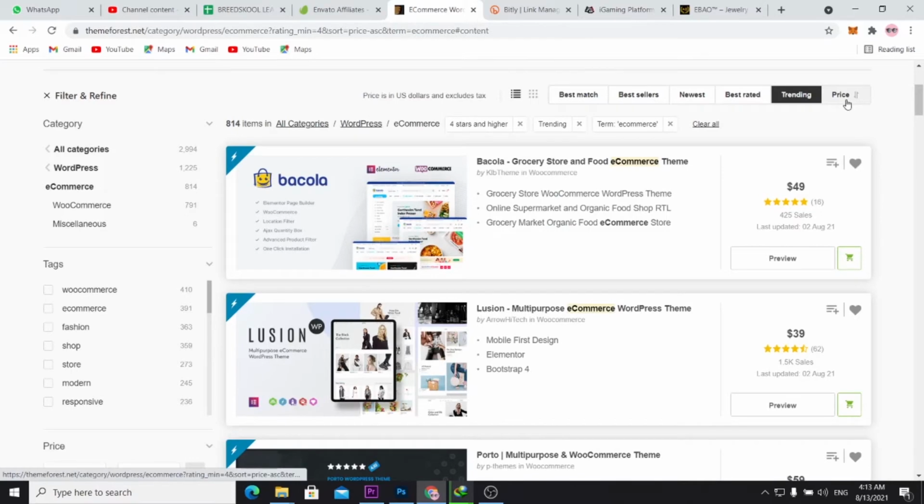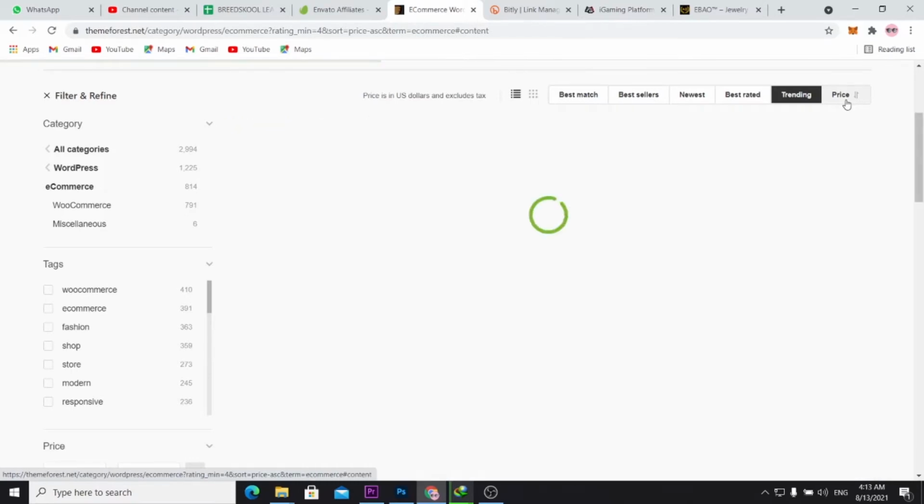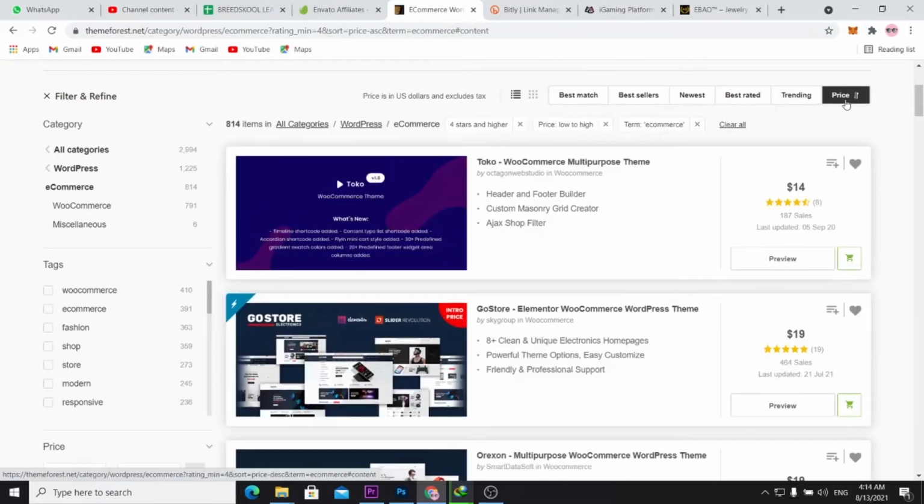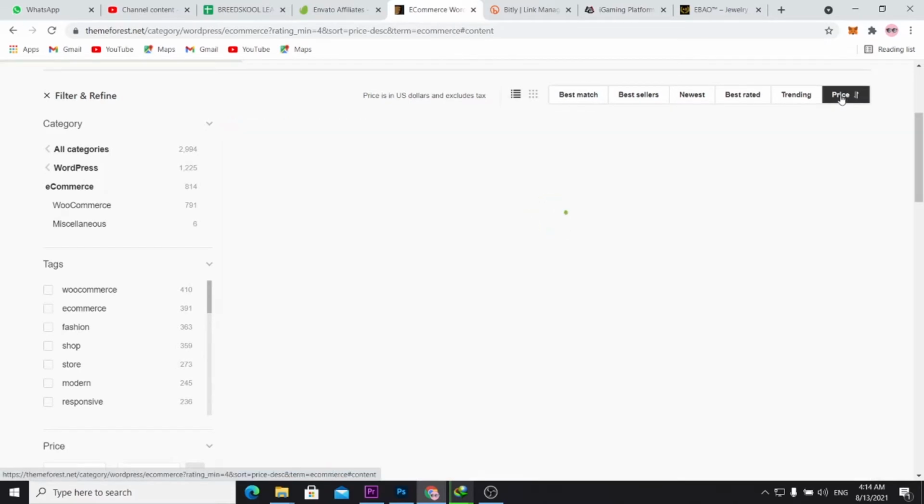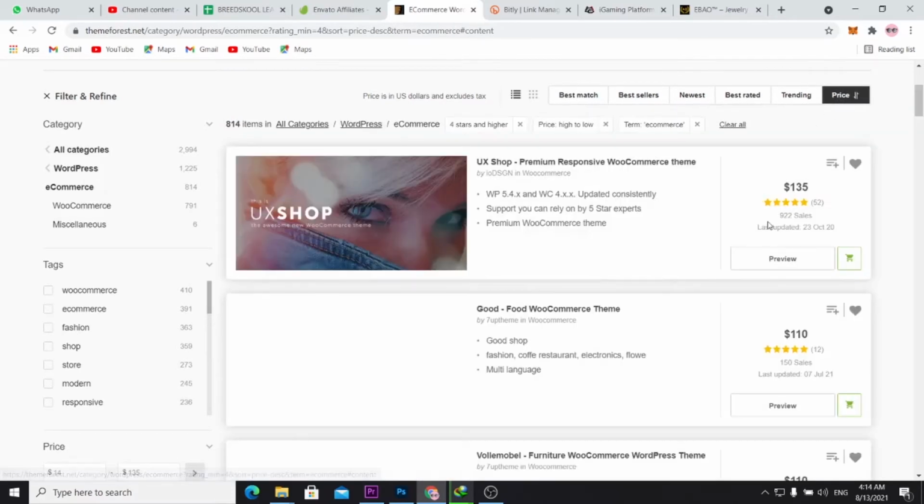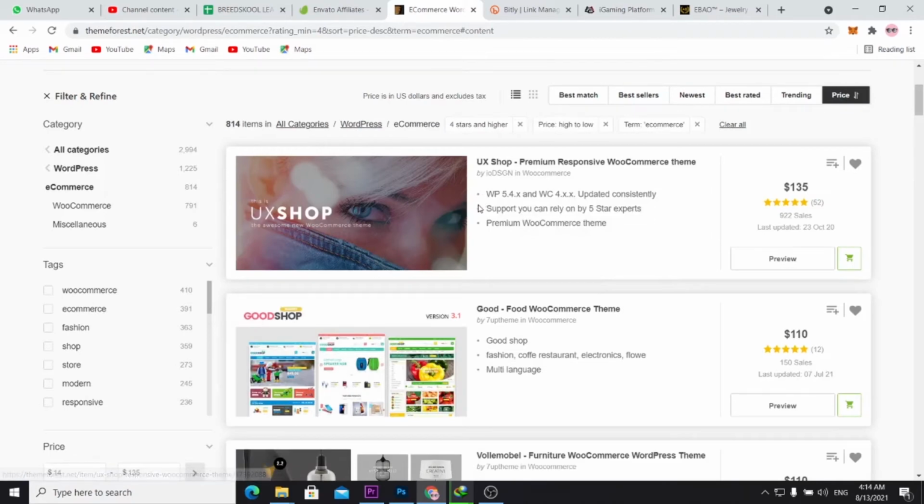If I select the themes with the highest prices, some people think the most expensive themes are the best themes, which is usually not the case. But if you're looking for the most costly themes in the market, you can come through price. You can see it's pulling up the cheapest here in the market for me. You could click this button, and again it pulls up the most expensive theme in the market.